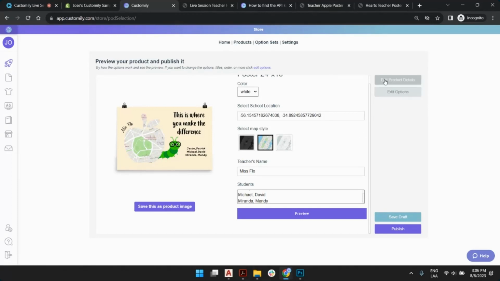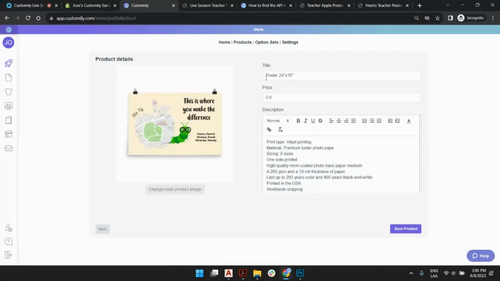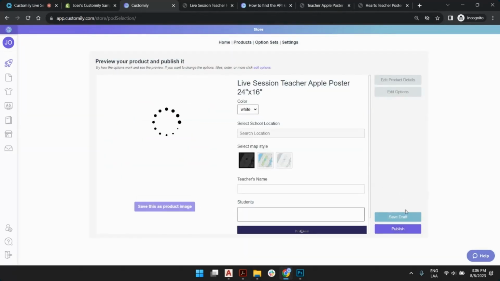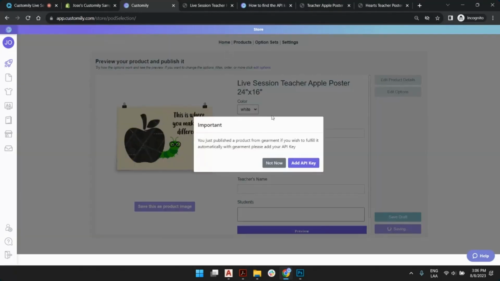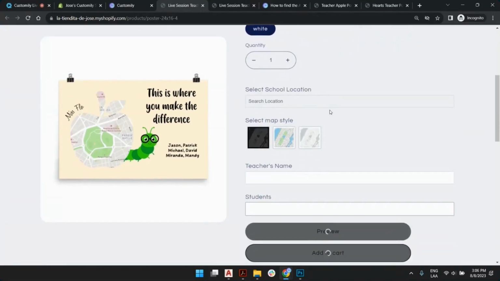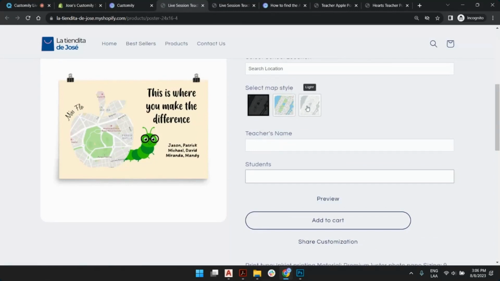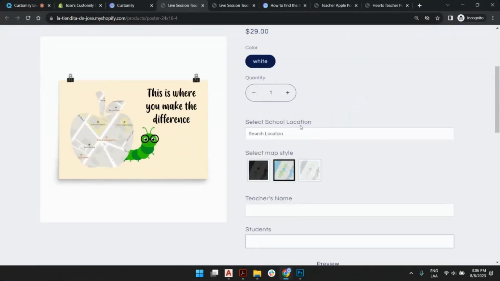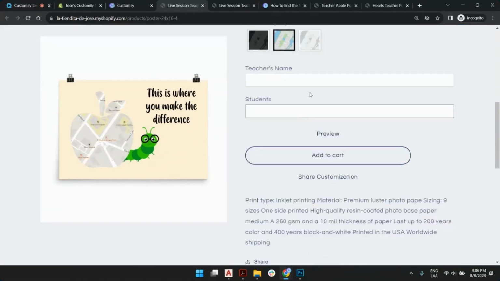I'm going to change the name, of course, of this because there's too many posters around. Live session. Okay, and we can publish this now. And now we have this product working. Again, the options are loading. The map is also working perfectly. And you can play around with the locations and see how many children you can fit.